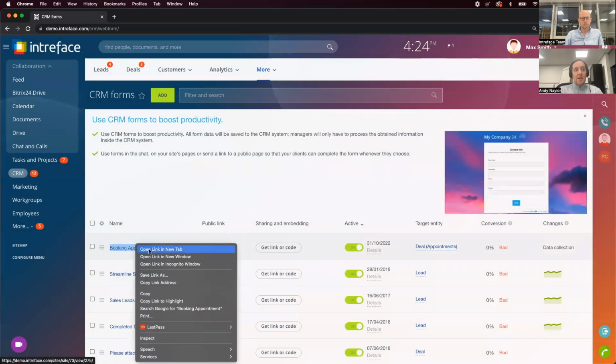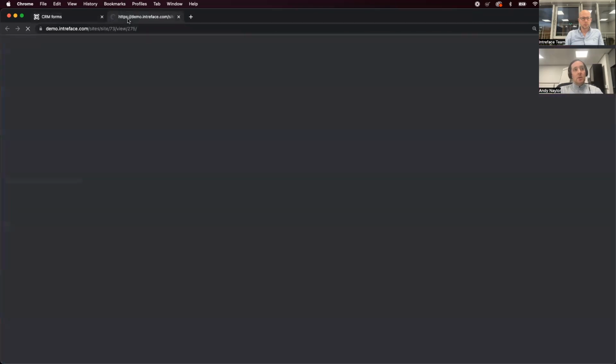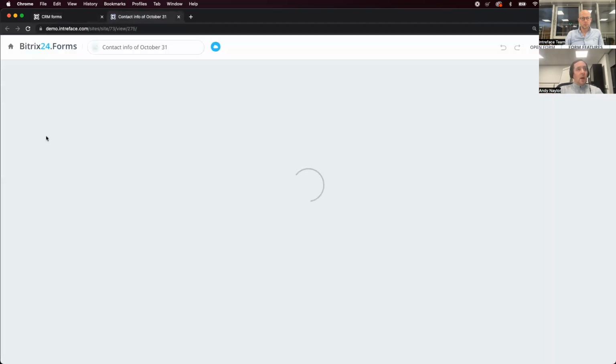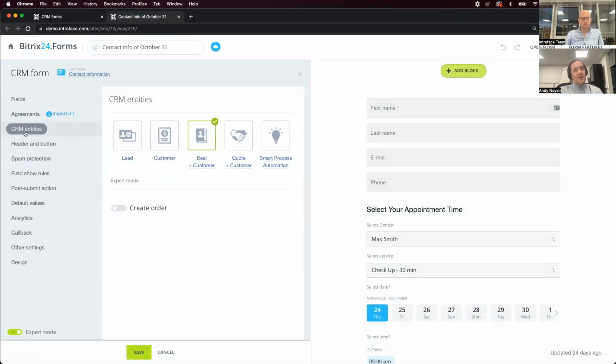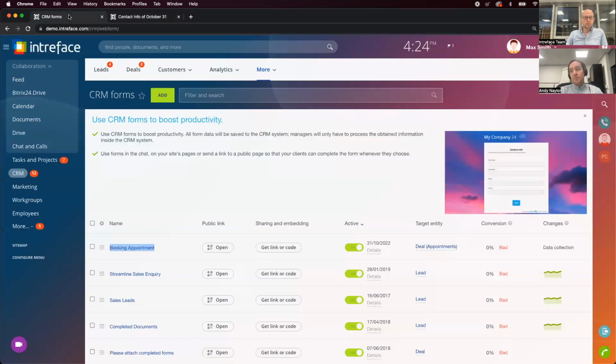So if I go into here and just click into the CRM form, on the left-hand side we'll see CRM entities. So if you wanted to create a lead, or a customer, or if you created a special smart process automation, then yeah, you could feed it directly into that as well. It's quite a common one, I think. Not sure if we do that in a minute, but it's certainly achievable using the CRM forms. Yep, thank you. Okay, next question.